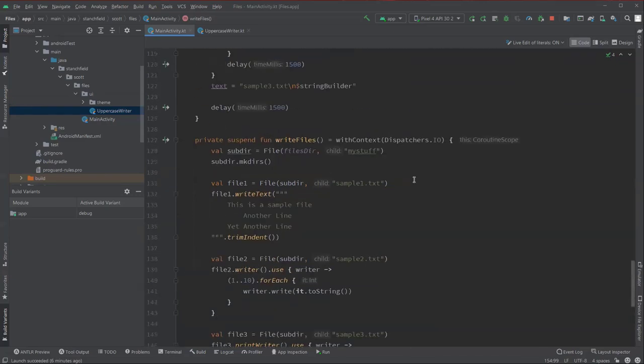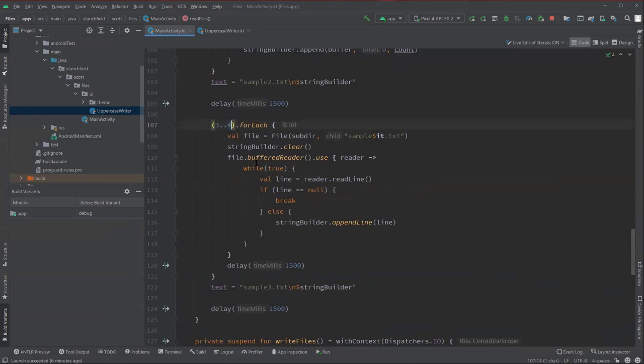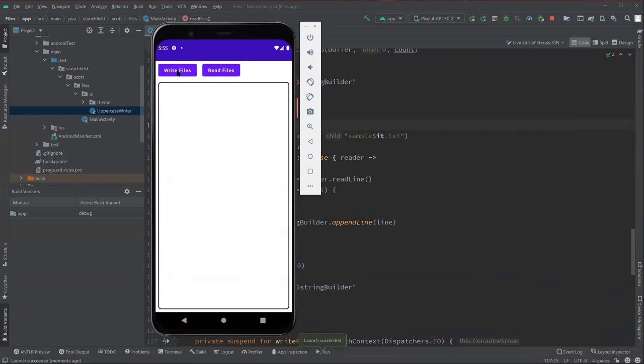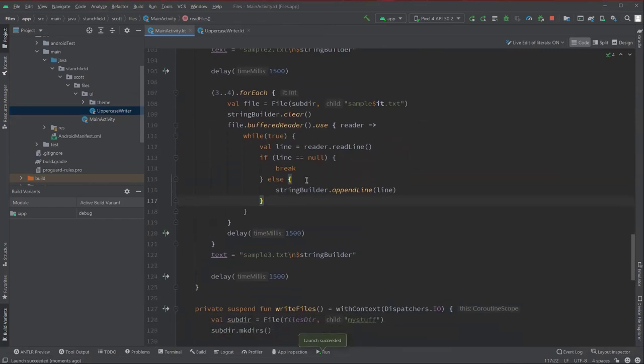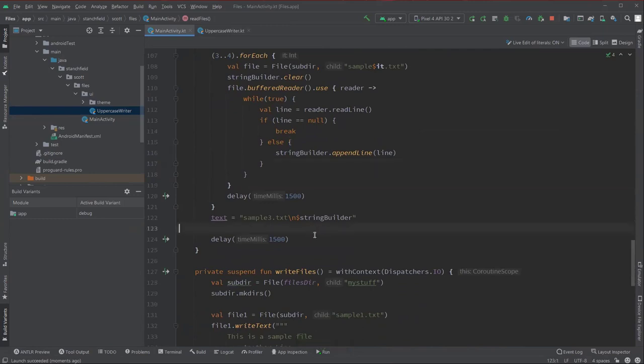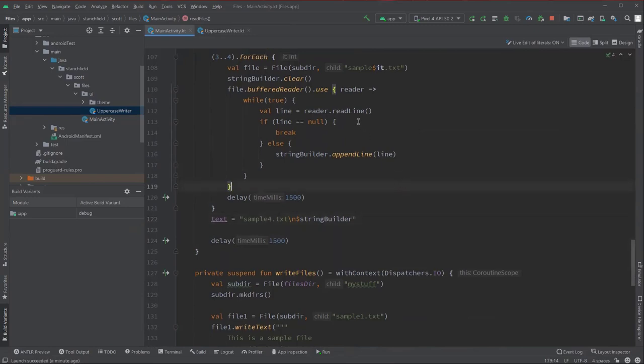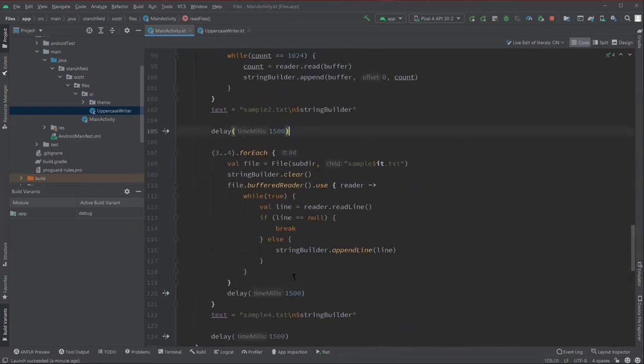So that should write him out. And now I can come up here and change this guy to the 4 again. And when I run him, let's first of all write. So it's going to write all the data out. When we read them in, there's our sample 1, 2, 3, and I think I got one too many delays somewhere. Oh, I should say sample 4. And I have a delay there.